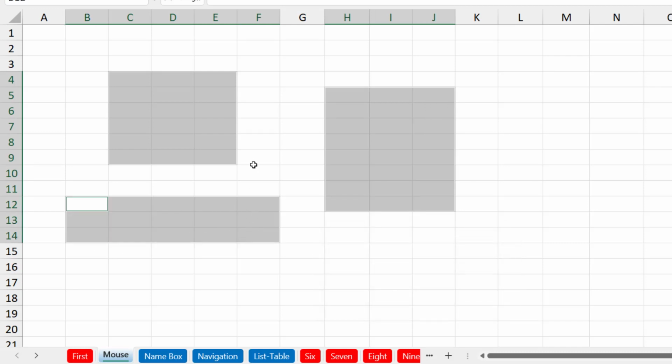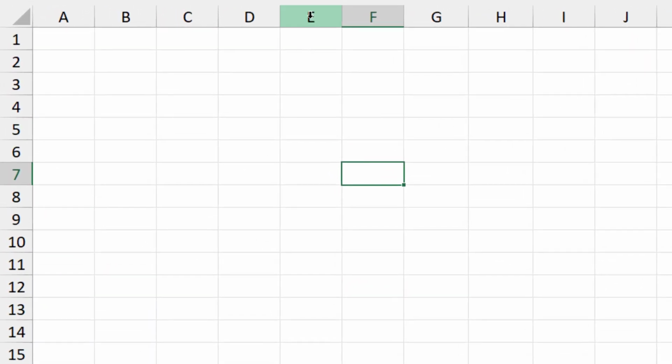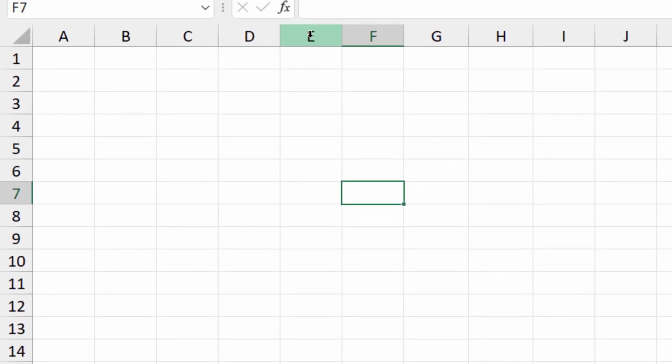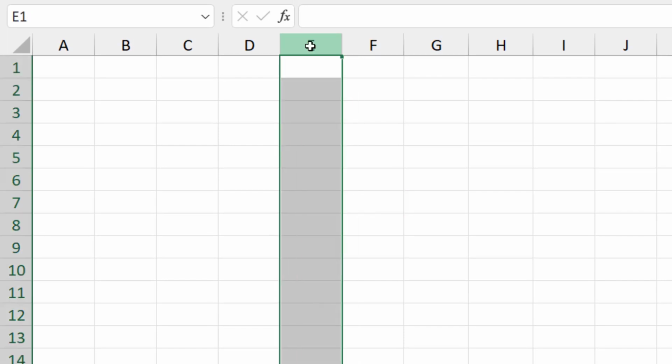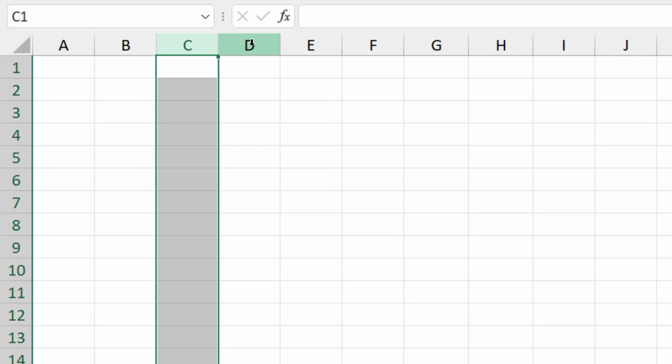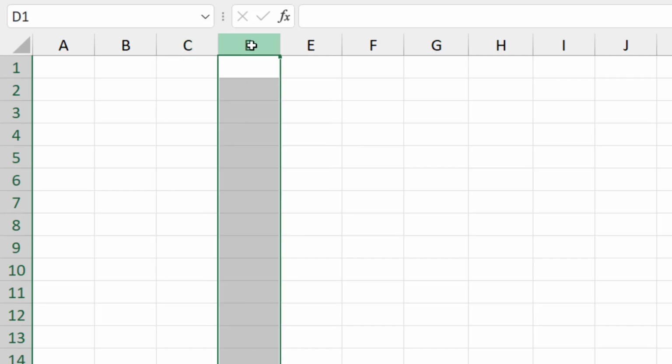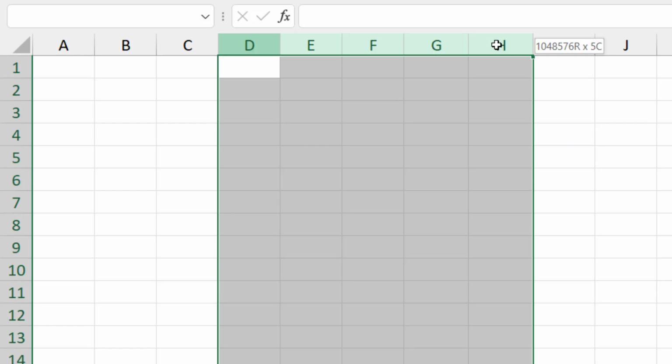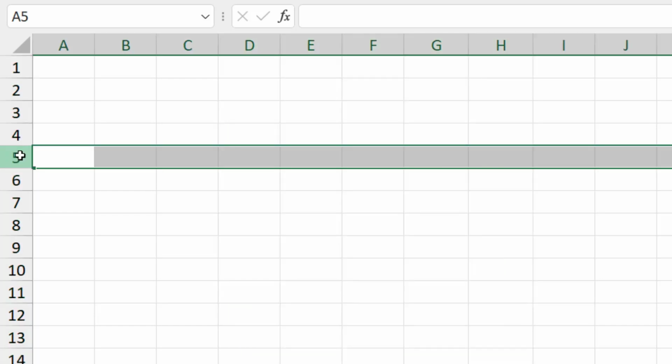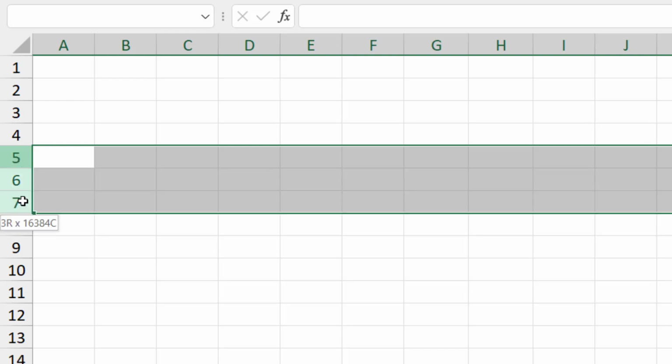I can select an entire column in Excel by hovering over the column letter. When the mouse pointer changes to a black down pointing arrow, I click and I would have selected a column. You can also select multiple columns by hovering over the column letter and then click and drag over the column letters. I can select a single row by hovering over the row number. When the mouse pointer changes to a black right pointing arrow, I click and I would have selected a row. I can select multiple rows by dragging over the row numbers.